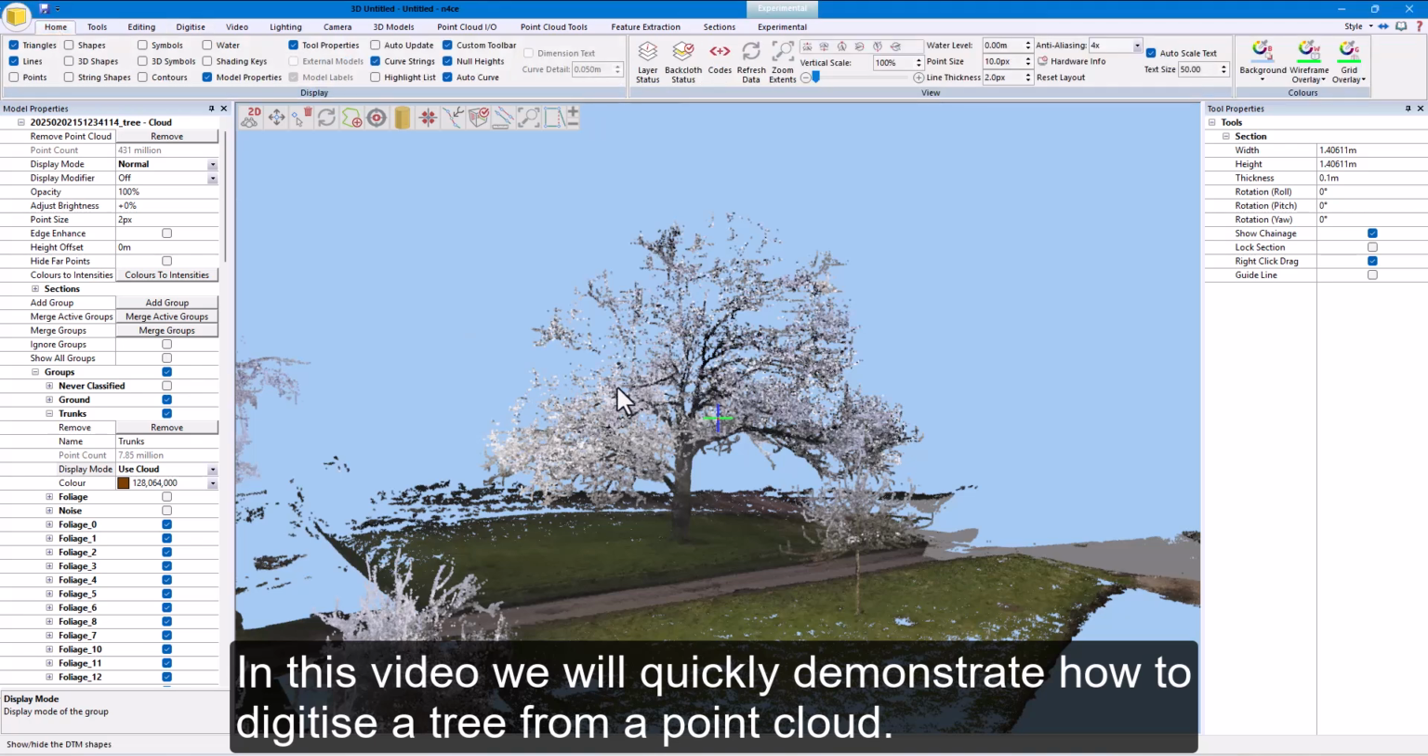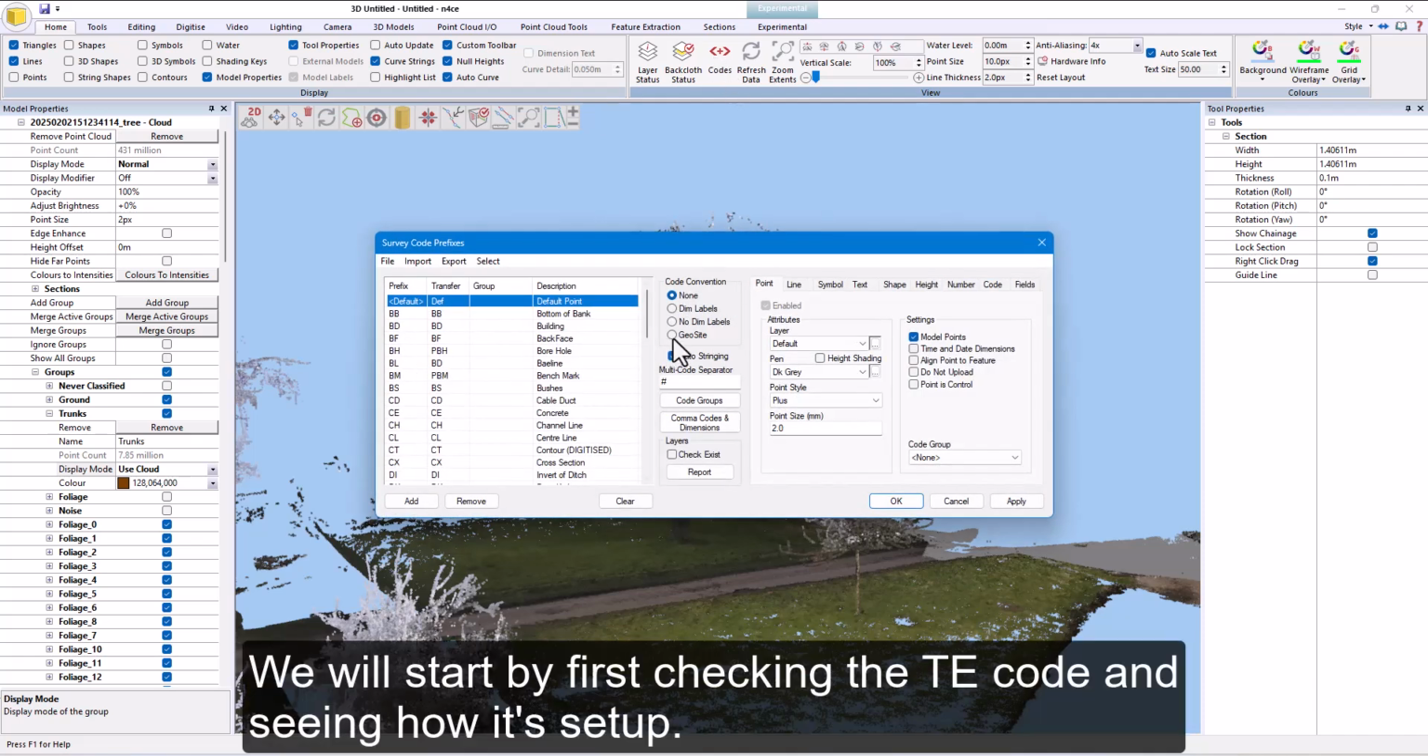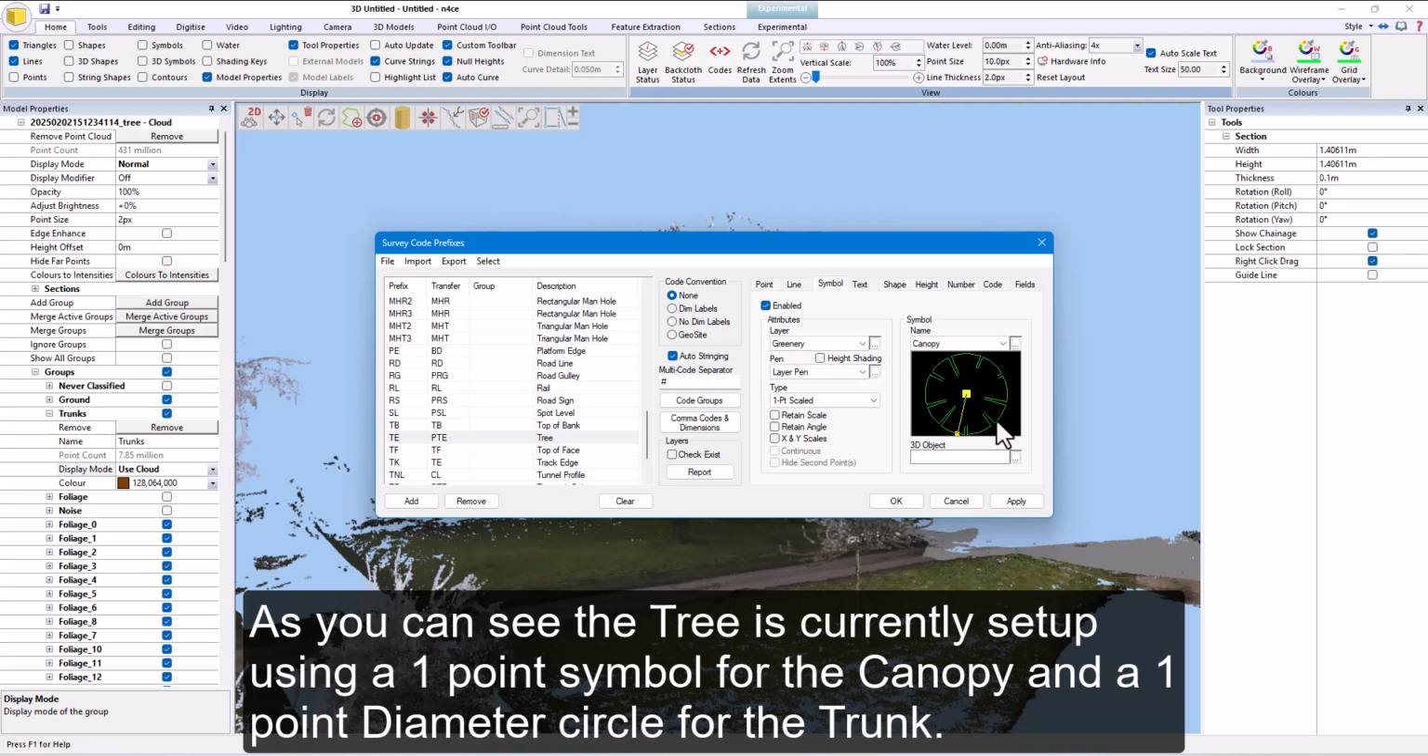In this video, we will quickly demonstrate how to digitize a tree from a point cloud. We will start by first checking the TE code and seeing how it's set up. As you can see, the tree is currently set up using a 1-point symbol for the canopy and a 1-point diameter circle for the trunk.